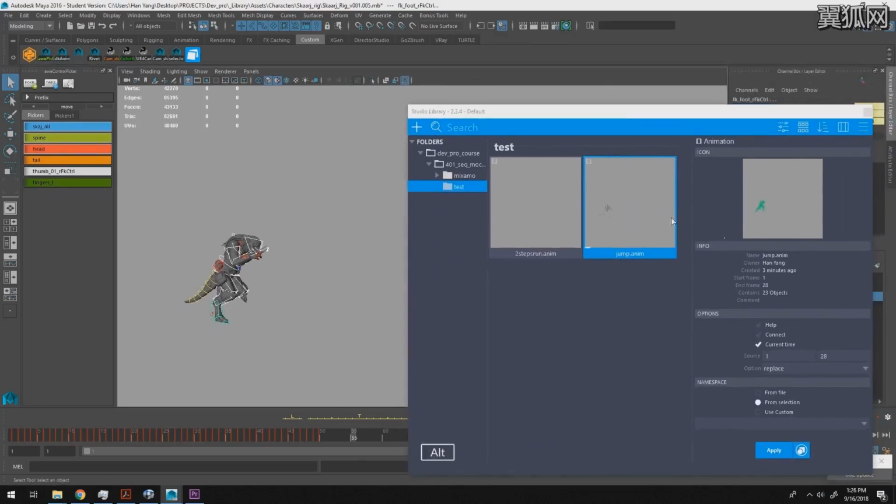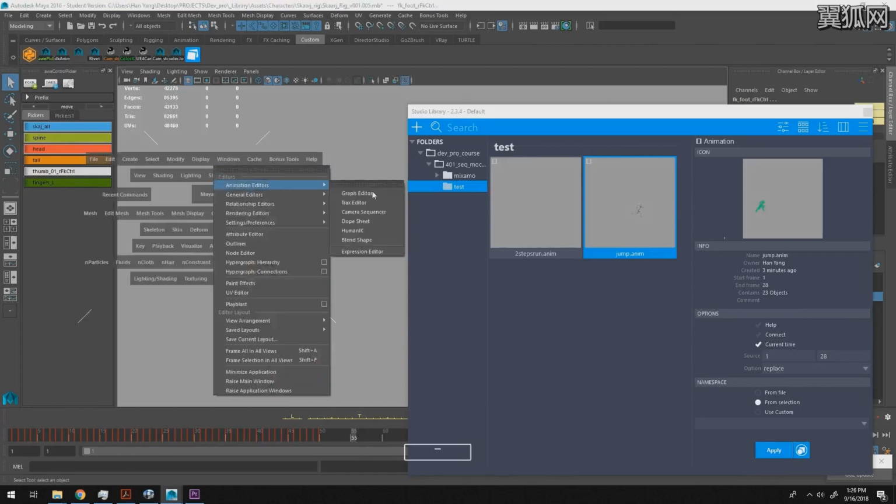Same thing, keep all the main controllers selected. Oh my god, the Studio Library. Come on, don't snap it. There we go. Okay, keep all the main controllers selected, and we use the current time. We use the current time because we don't want to overwrite the existing keys. And then we check the current time, and it's gonna write starting from frame 50.